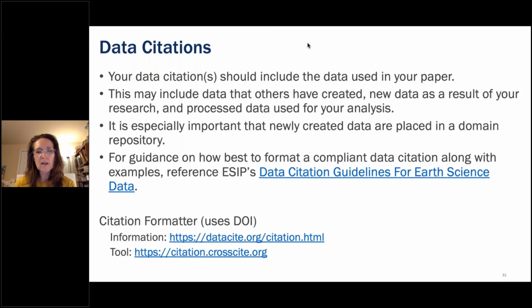We'll have this in the resources section of these modules: the link to ESIP's Earth Science Information Partners data citation guidelines for Earth Science data, which is incredibly useful and provides examples. You should also know that the folks at DataCite have built a formatter for citations, which gives you a chance to put the citation in the proper format for whichever journal you're using, as long as you provide a digital object identifier, a DOI. That's an incredibly helpful tool.